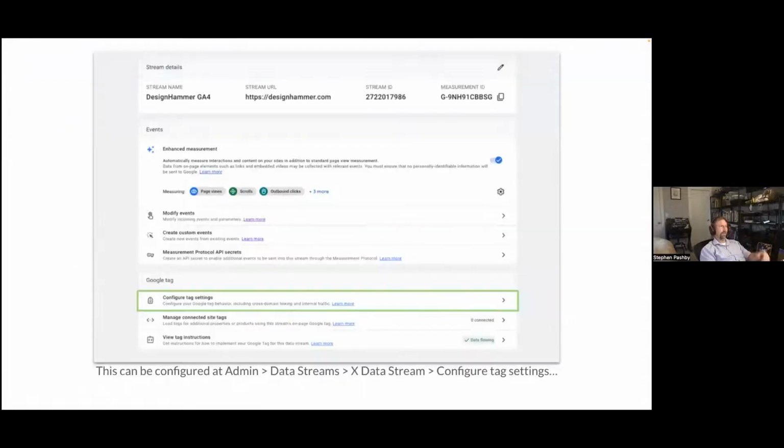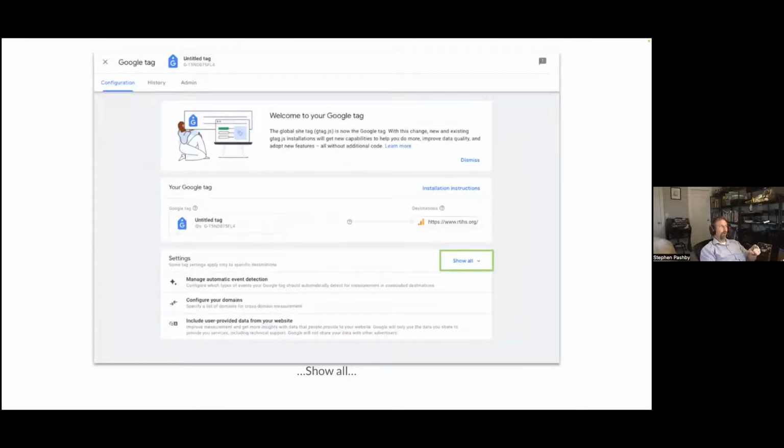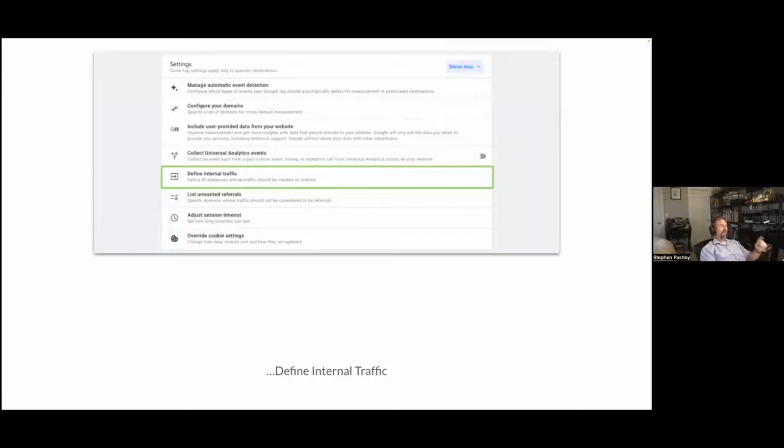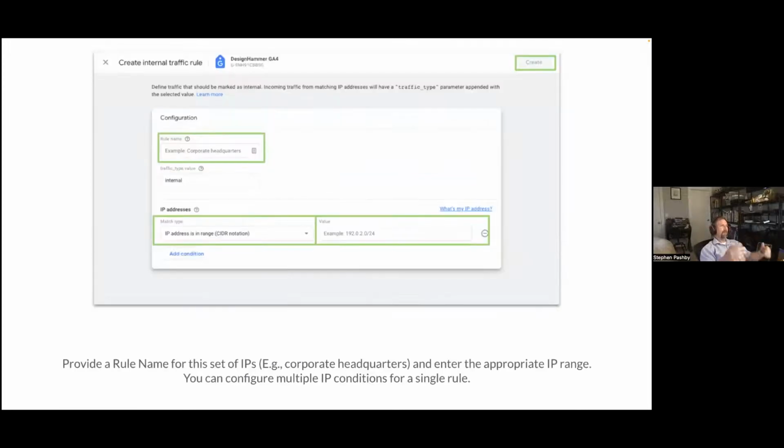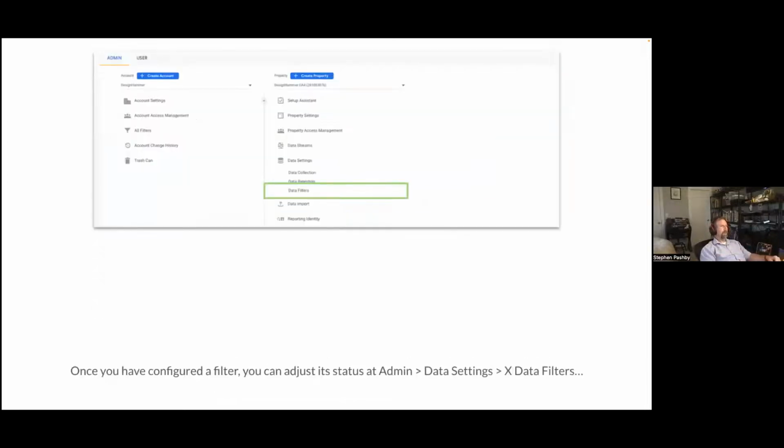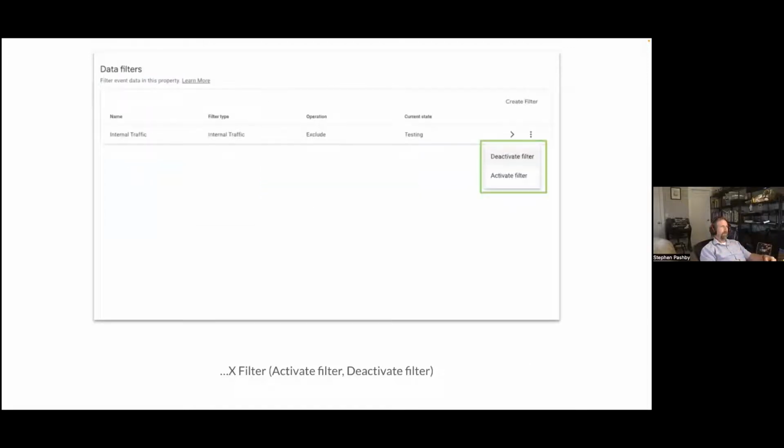Got a few screenshots. So basically from your data stream, you go to configure tag settings. This took me a little while because they moved this in the 2 months since I did the slides last. Configure tag settings, show all, very important. And then you can define internal traffic, and then you can add your rule name and set your IP ranges. And then to manage that, you go back to data settings, data filters, and then you can activate or deactivate individual filters. Kind of a pain.